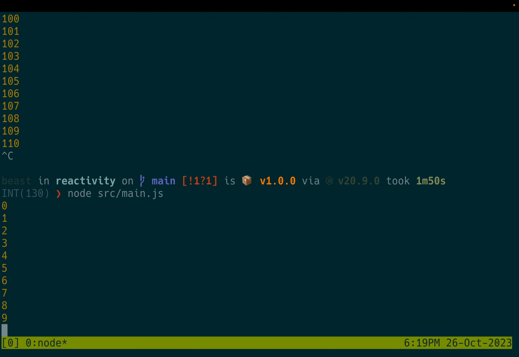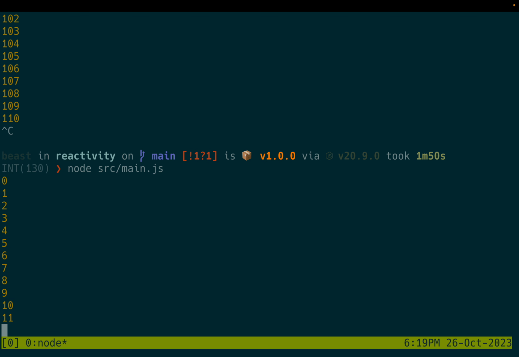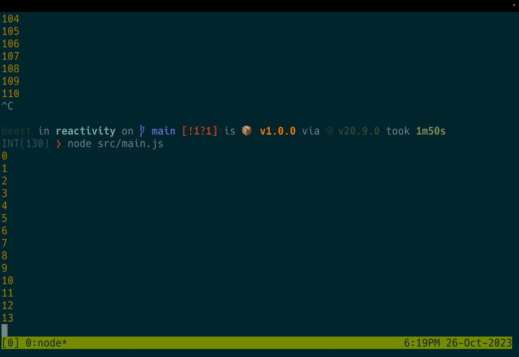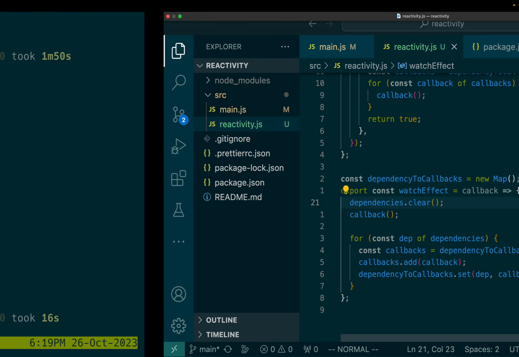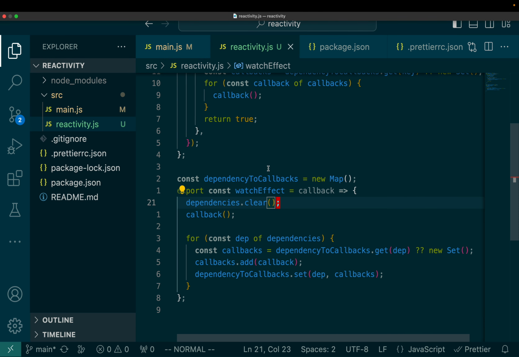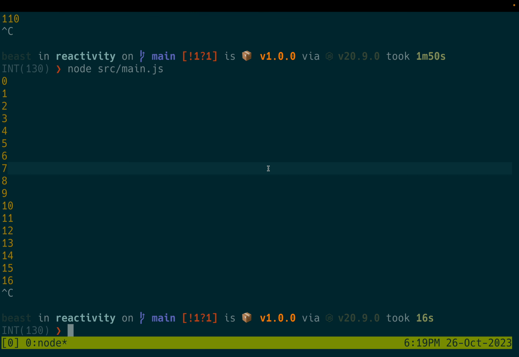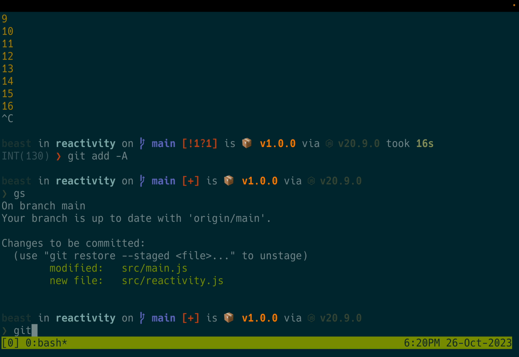How nice is that? So with just 15 minutes we've recreated reactive and watch effect. So yeah, let's commit first, in case I mess up later. Cool.